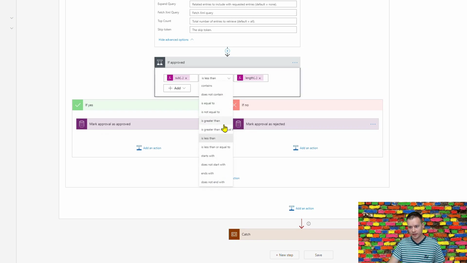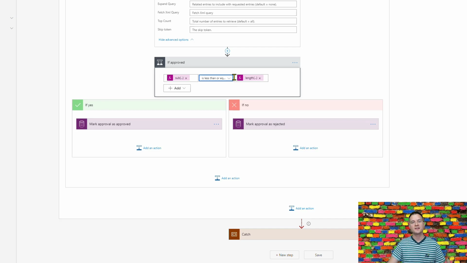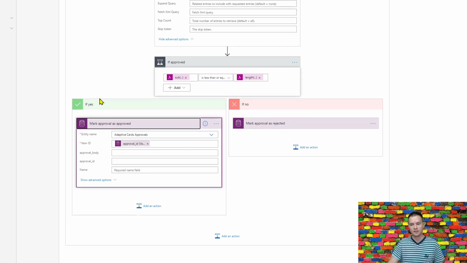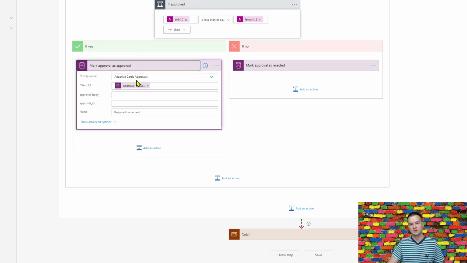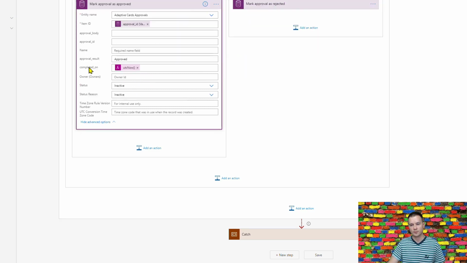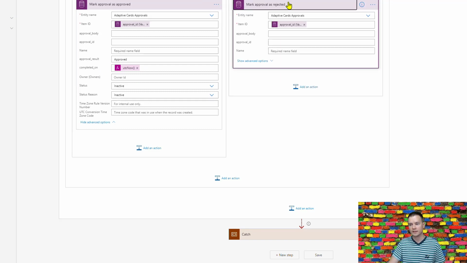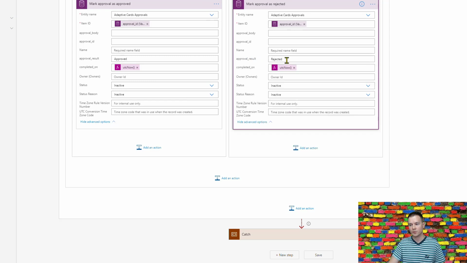And that should be less or equal. So if the number of approved is bigger or equal than the number of rejected, therefore the approval is considered as approved. So there is information stored in the adaptive cards approvals entity, the header entity, with the information that this approval is actually approved, with information when it was completed, and in the other case it is being rejected as well, with the information when it was completed.